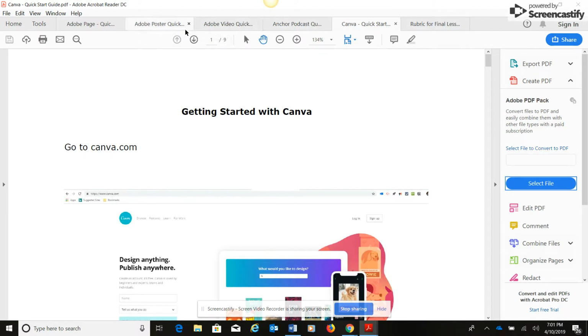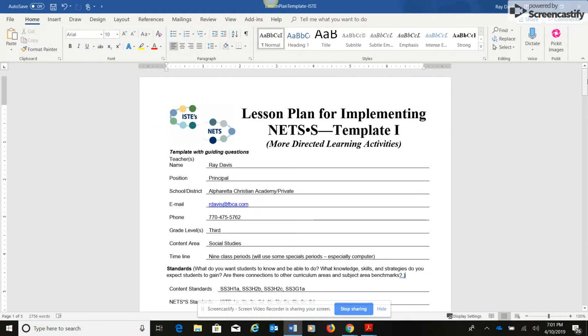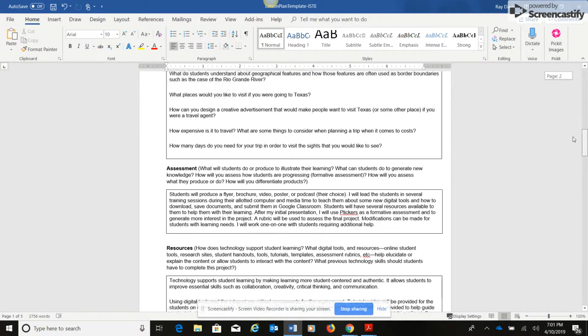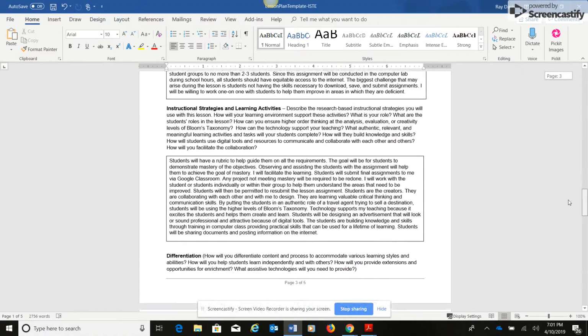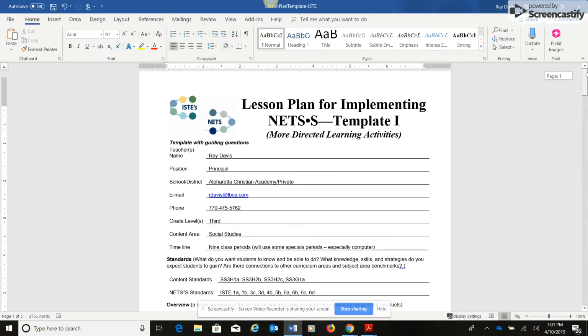And I did, of course, as I will show you, this was the lesson plan template that I put together and completed as part of this. So all of this was done, and I appreciate the opportunity.